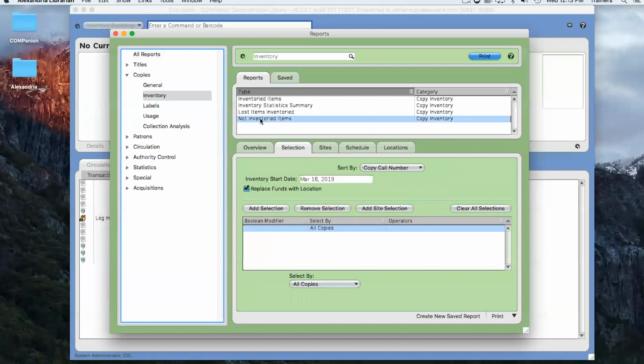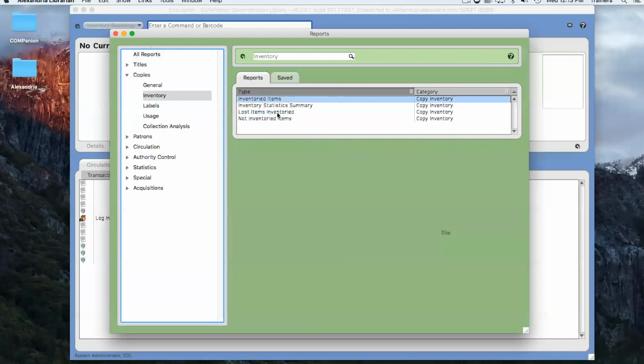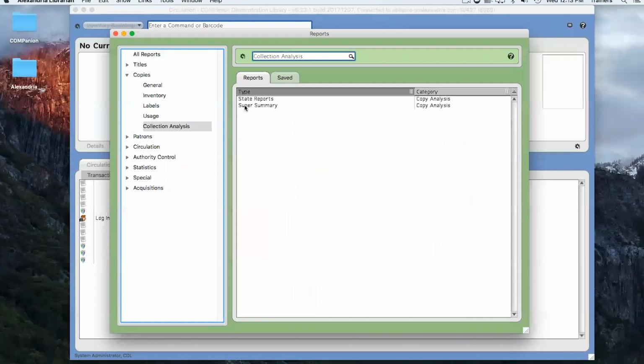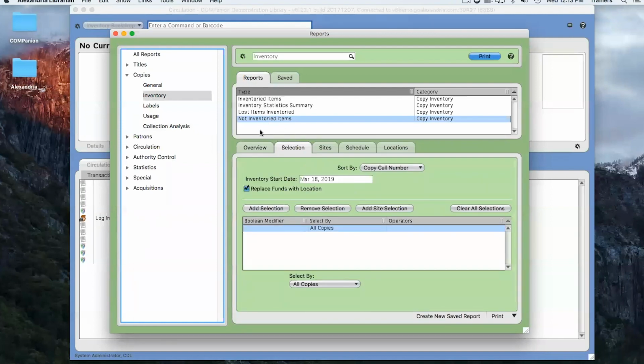Okay, our not inventoried items would better be known as our missing items report in reference to our inventory manager. Lost items inventory would be any items that were in that lost category that got scanned while we were doing inventory. Then of course, inventory items are any items that we did scan when performing our inventory. There's one additional section under collection analysis where you can run your super summary. More on that in just a minute. But for now, under copies and inventory, we're going to address the most common report, our not inventoried items or our missing items report.